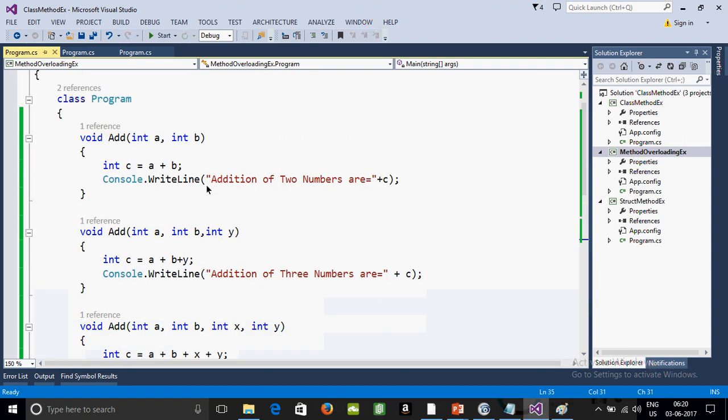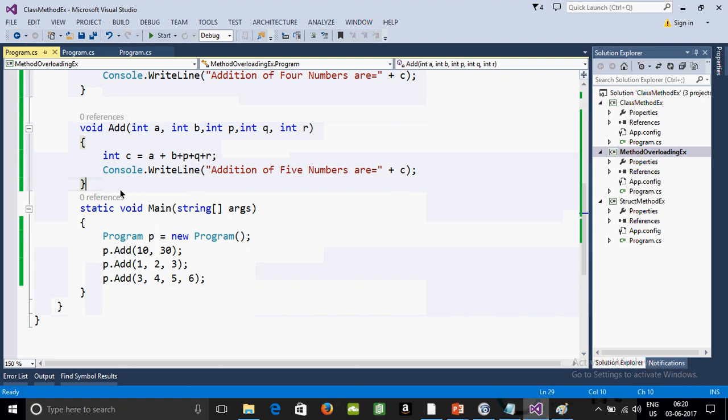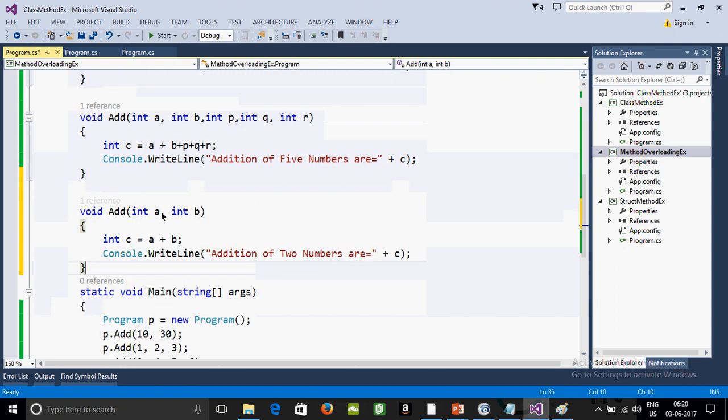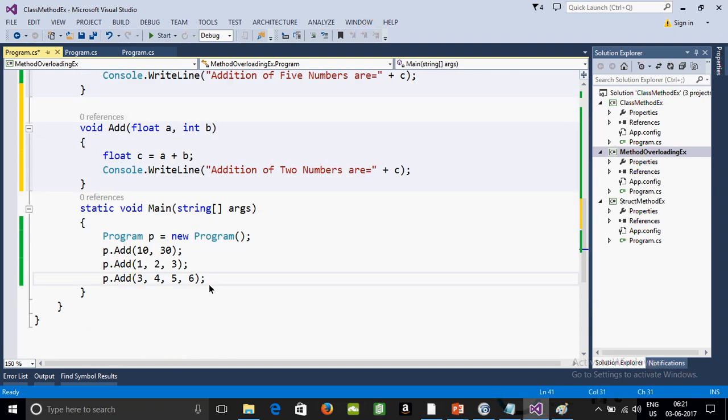Clear? Now again I declare the add method, Control V, and here I change this parameter type to float. One is float, right? So here I declare it as a float type. Float a plus b, addition of 2 numbers. Now let's see, is this working? So p dot add. Now in this location, this method is working.